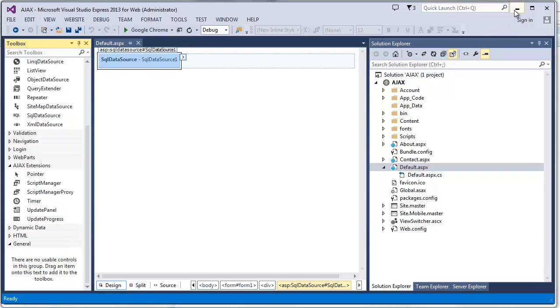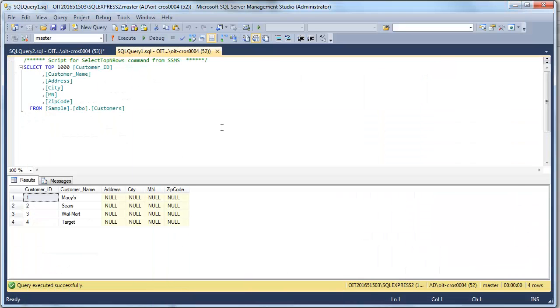And I will show you the sample database in SQL Server 2012 that I already have set up. I have a customer table, which is for customers. Well, they could really be called stores, but for this example, the name of the table is not critical. And so it's Macy's, Sears, Walmart, and Target. And the fields: customer ID, name, and I haven't populated these, but address, city. Oh, this should be state, not MN. Sorry about that. MN is in Minnesota, where I'm from, and zip code.